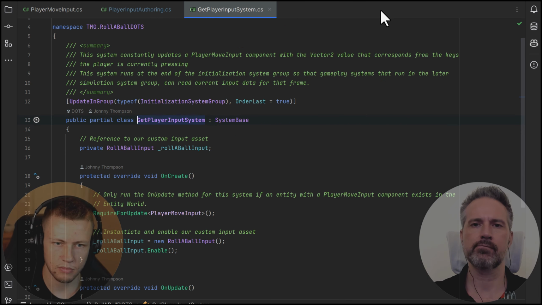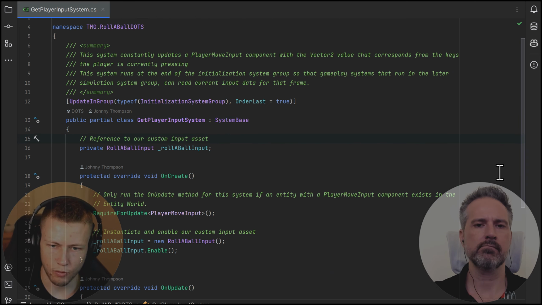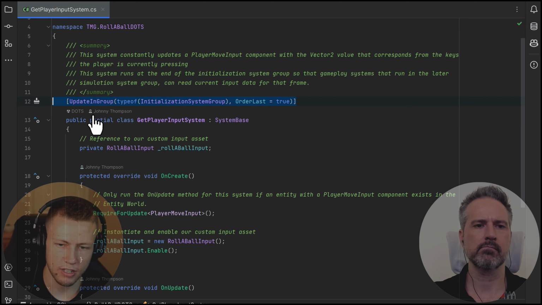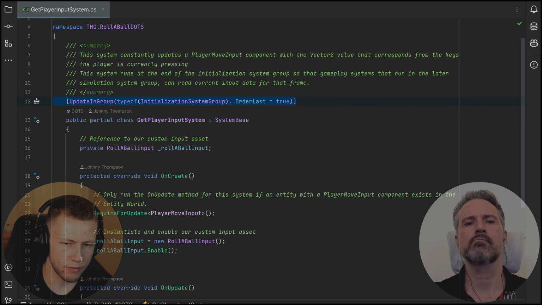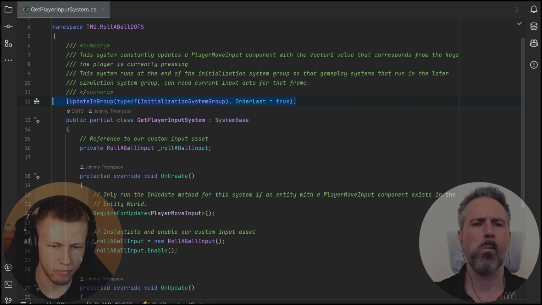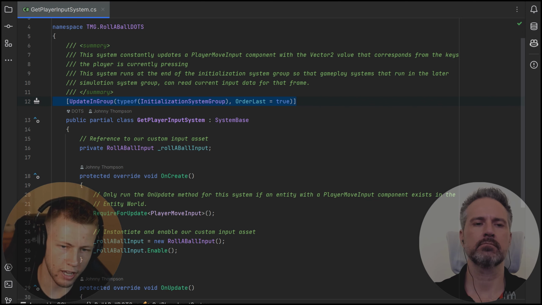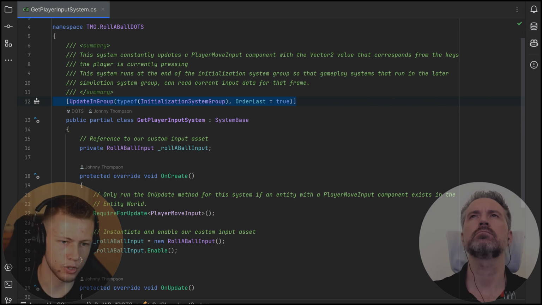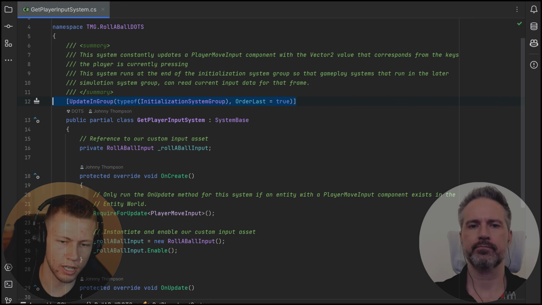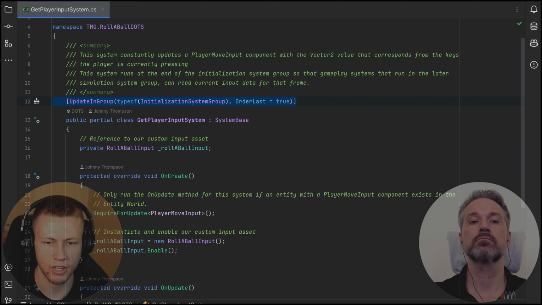All right. So you'll see that what I'm doing here is this update in group type of initialization system group. Again, like I mentioned, we have these three separate groups in our main player loop. So I'm just saying, let's put this get player input system into that initialization system, so we can guarantee that it's running before any of our systems in the simulation system.